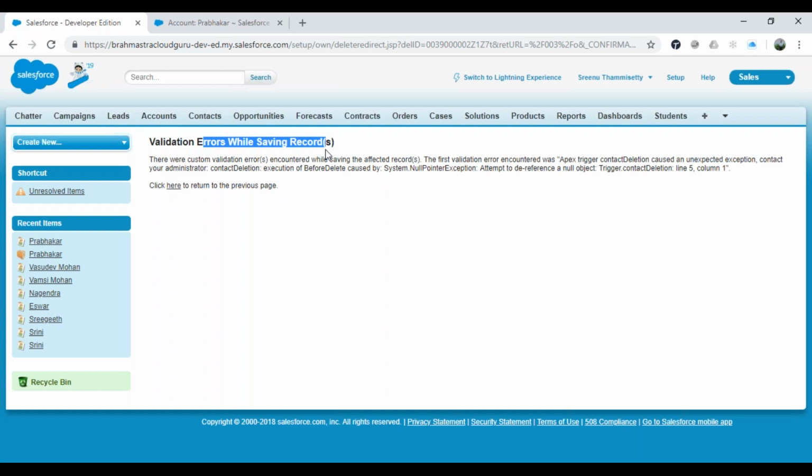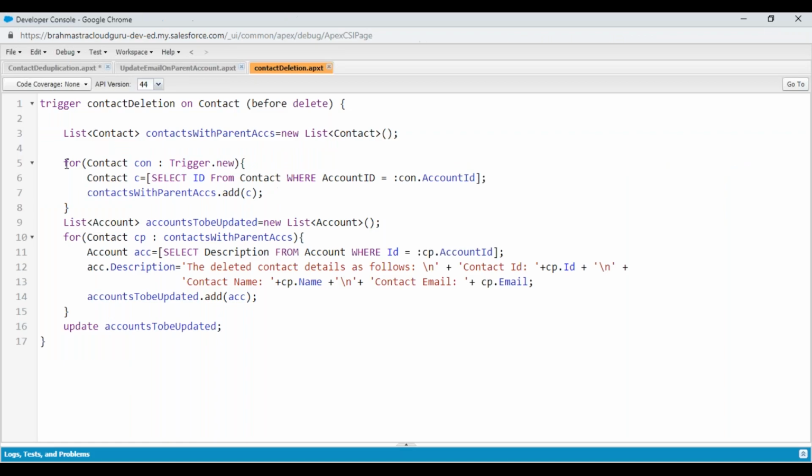Validation errors while saving. What is the error? Line number 5, dereference a null object. Line number 5: Trigger.new. Old. Take Trigger.old here.